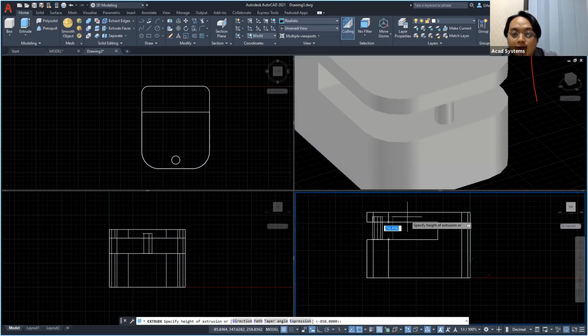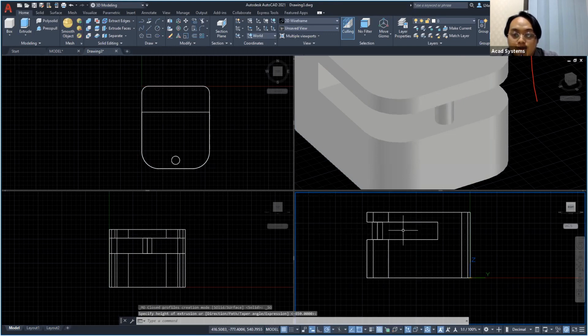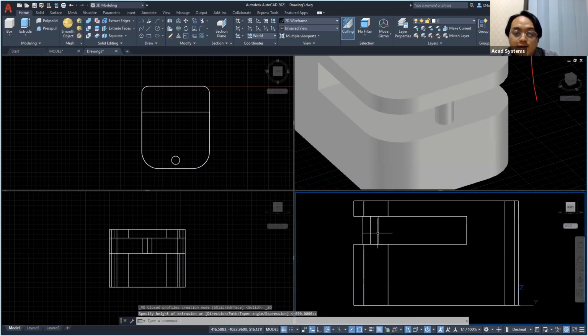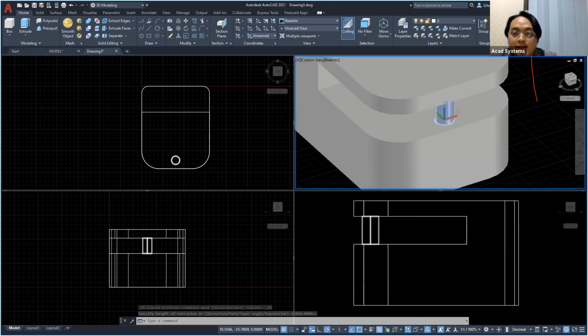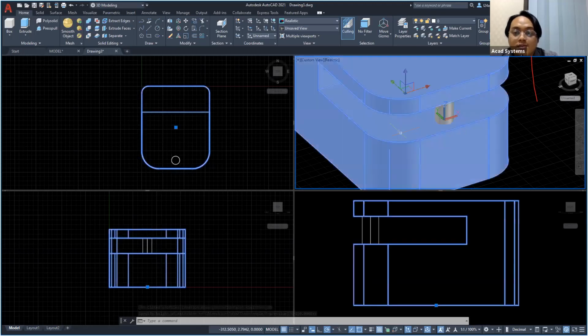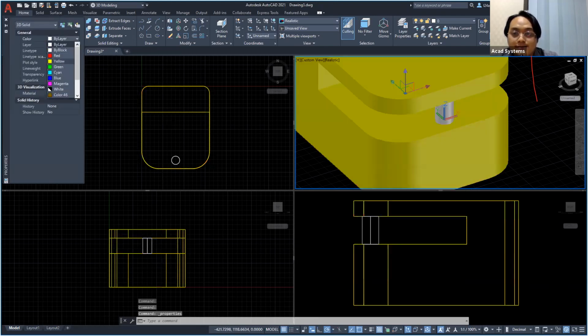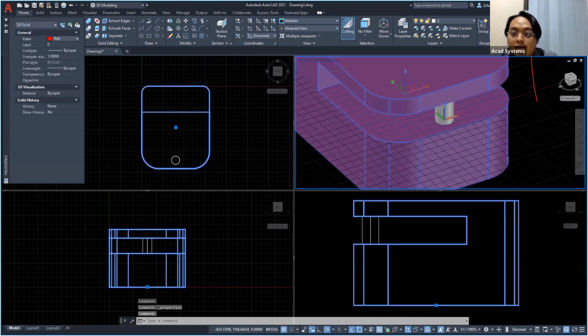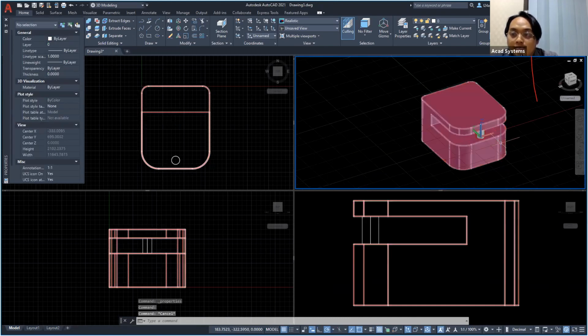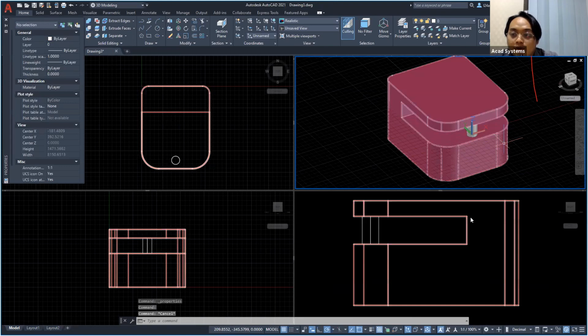As you can see, when I change anything here, it will also change for every viewport. Okay, so right now I already created my arms, hydraulic arms. I will change this color for better viewing. Okay, change this to red. Okay, right now we change this back to default view.